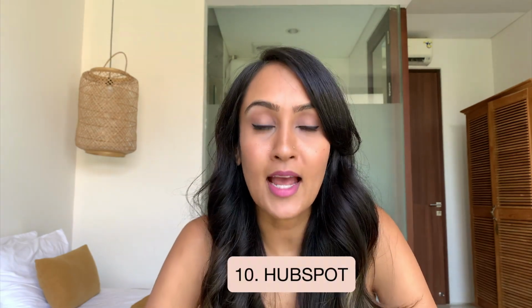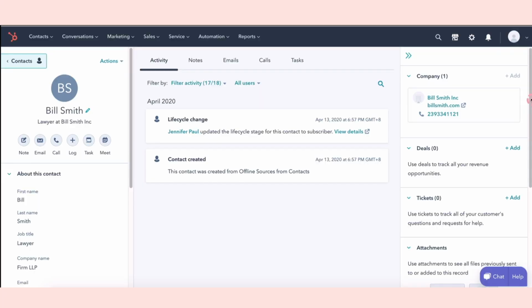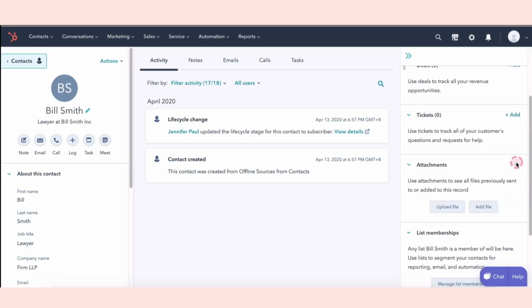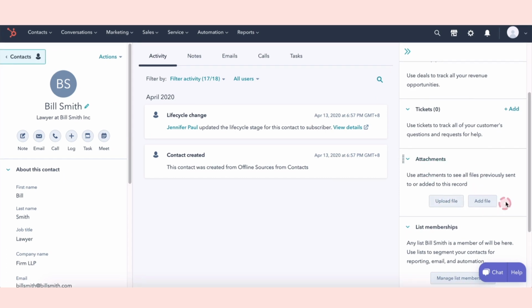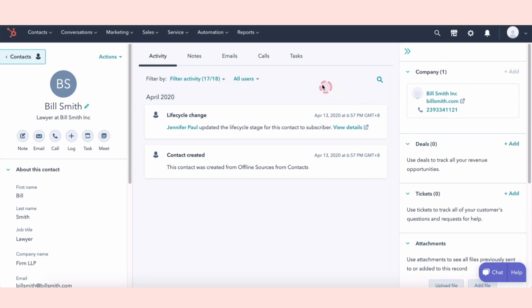Now, the last app that I'm going to share with you is called Hubspot. And I love Hubspot for managing my clients. It can help me create records around each client, and I can add files that are relevant to them. Let's say they've signed my contract, I can add that signed contract to their file, so I always know that it's there. I can refer to it if I need to.